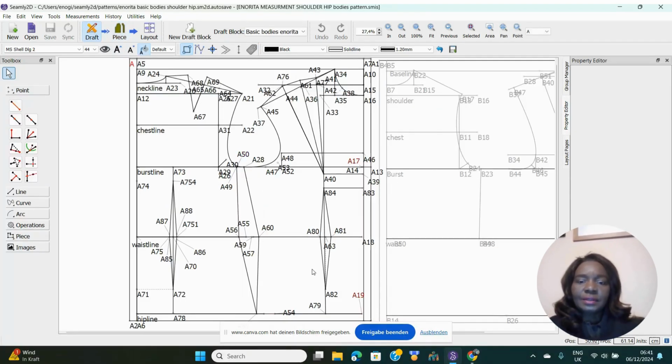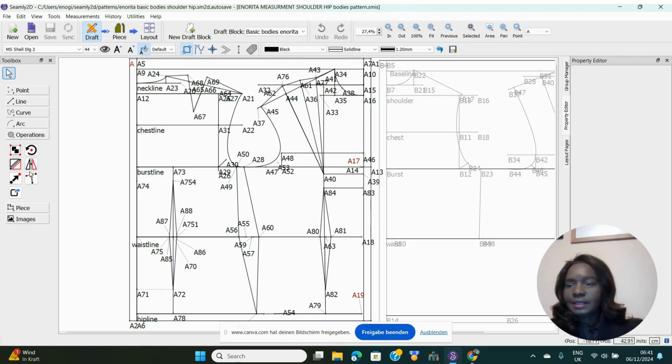Now to get your different sections, the upper one and the lower one, the very first thing we do is to throw the darts up there and through the darts down here. And to do that, we'll come to operations. And this symbol here is what we normally use to throw the dart.